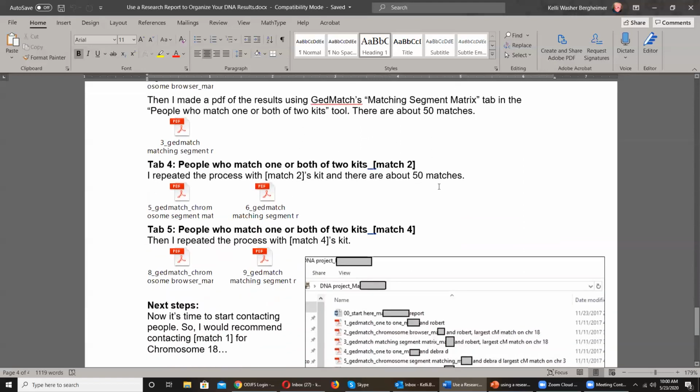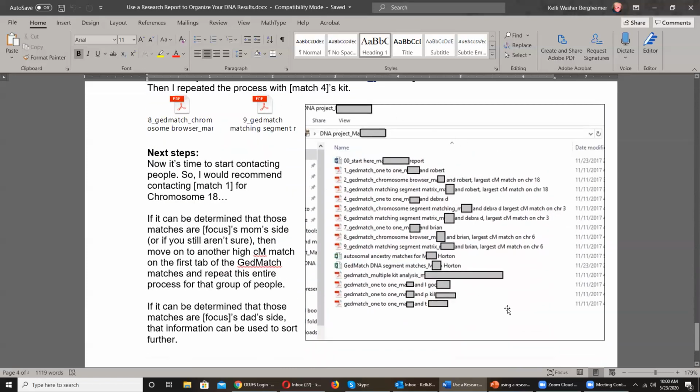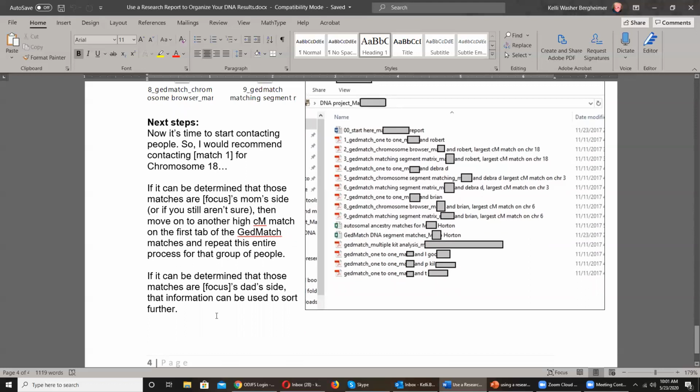You can tell I also made some PDFs using this matching segment matrix, people who match one or both of 2 kits. And then what I did, and this is the screenshot of the folder when it was finished and ready to hand off, I also included in my research report next steps. What should I be doing next, or what should they be doing next to solve this question? So now it's time to start contacting people. I recommend you contact the match for the segment on chromosome 18. If it can be determined that those are mom's side, or you're still not sure, move on to the next high centimorgan match. If it can be determined that those are dad's side, then that information can be used to sort further. And so I'm giving instruction on how to go to the next level.